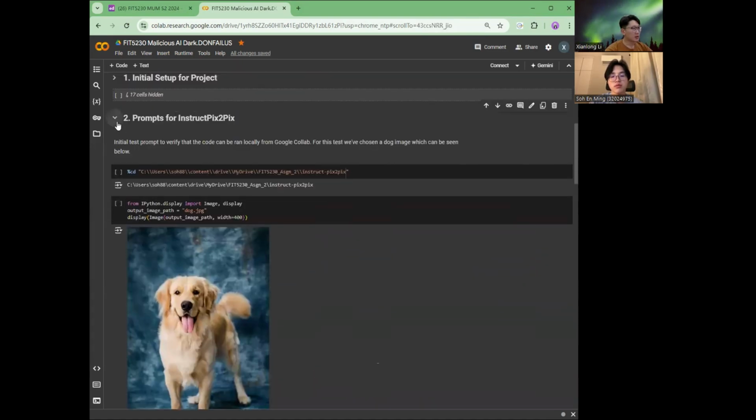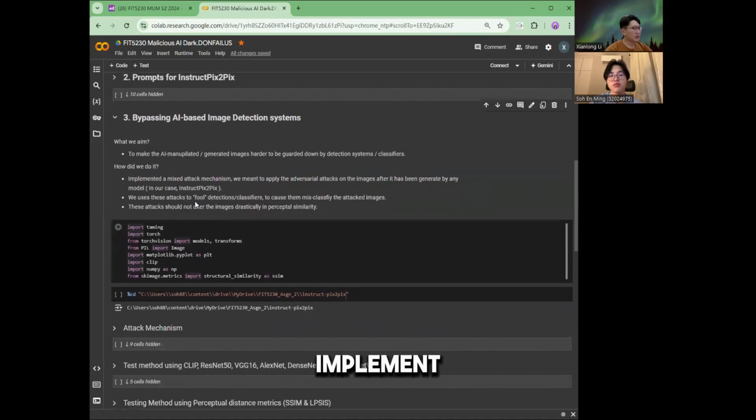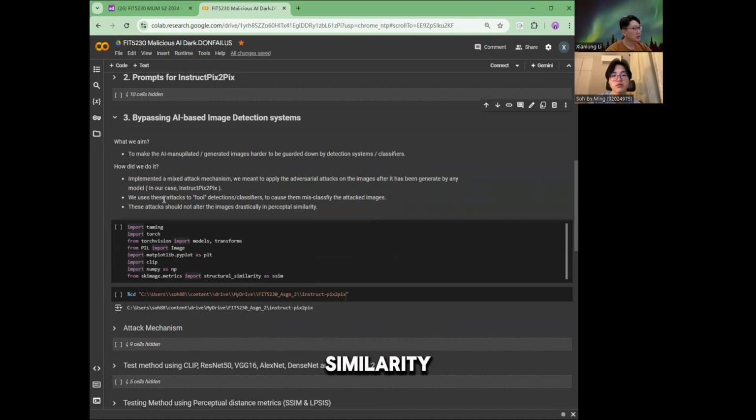So actually, what do we aim for in this project? We aim to implement an attack mechanism which will be applied to the output image of InstructPix2Pix. And the attacked output image will be harder for a detection system to classify. In other words, we want to fool the detection system with the attack without altering the image drastically, keeping imperceptible similarity.